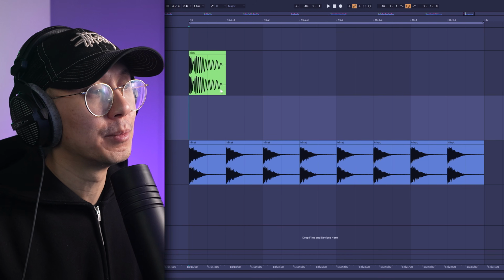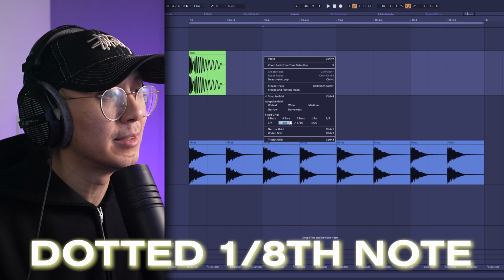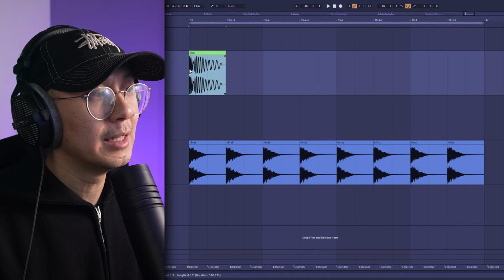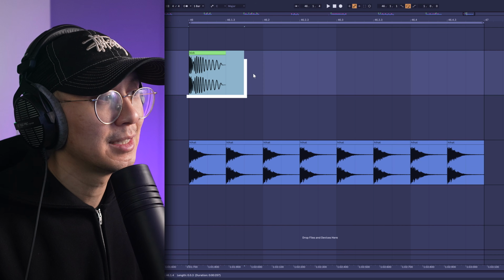The next pattern is called the footwork pattern, named after the genre of footwork and footwork jungle. And to learn the footwork pattern, it's important to understand the dotted 8th note. So if we go back to the 8th note grid, remember this is the size of an 8th note. So a dotted 8th note simply means the size of an 8th note plus half this size here.